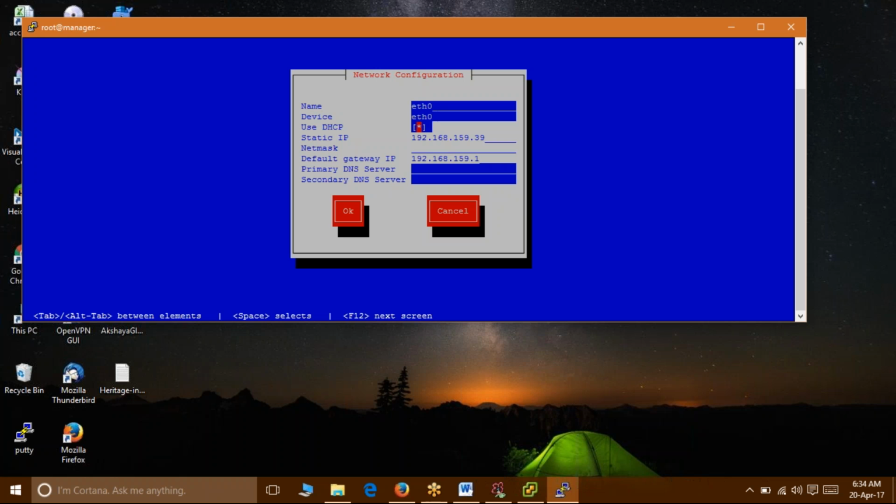You notice that when I use DHCP, the fields below automatically got disabled. When I deselect this one, they get enabled. You notice that? Of course, this is all taken care of by the system admin. Assigning an IP and all is their headache. It's clear?